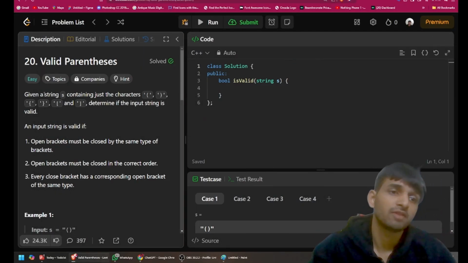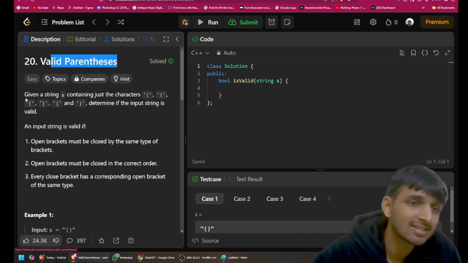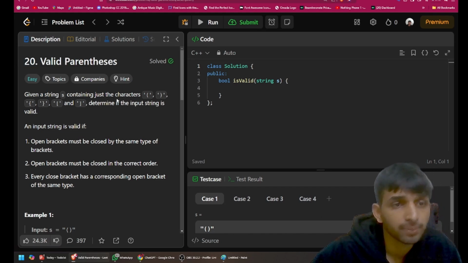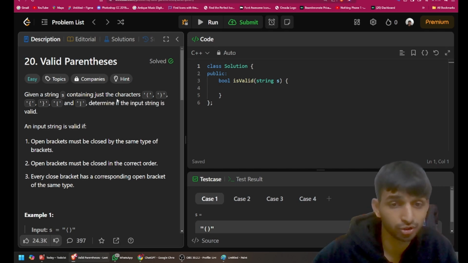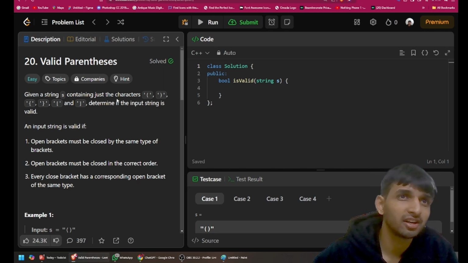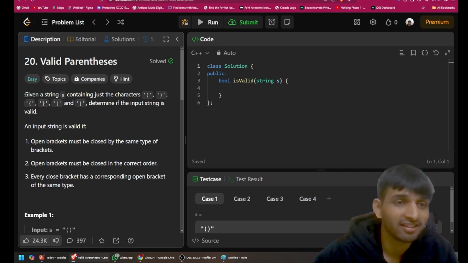So the problem that we are picking today is problem 20, Valid Parentheses. Given a string, before I start reading it, I'm going to read out the whole problem to you, and then we are going to try to articulate the solution in MS Paint, and then I'm going to solve the problem. That's the regular sequence of all these videos that I make, and I hope you love it. So yeah, let's try reading it.